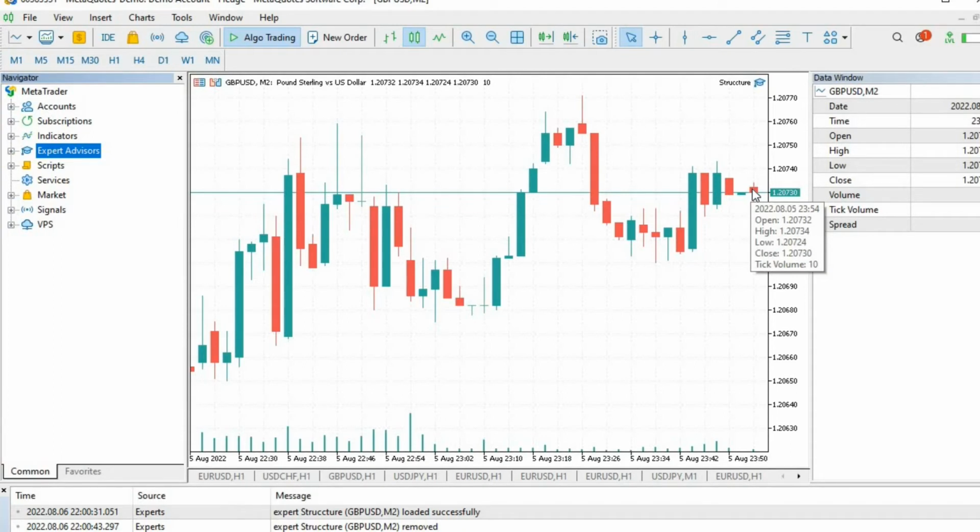Open, which is 1.2732. High, which is 1.2734. Low, which is 1.2724, and a close, which is 1.2730. We want the close now. We want to know what is the closing of this candlestick, and you can read it here.